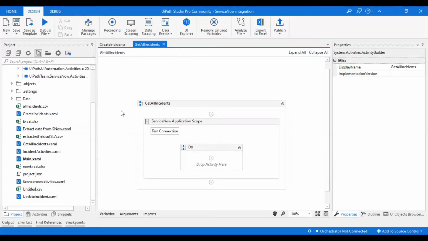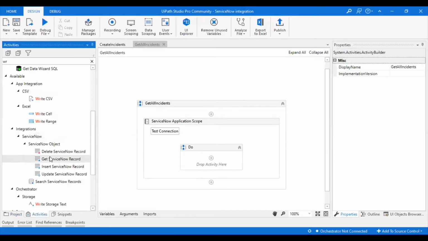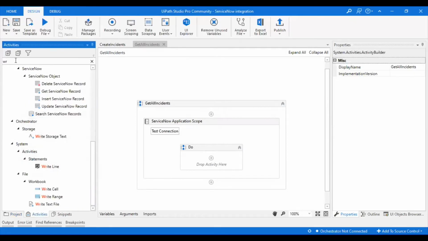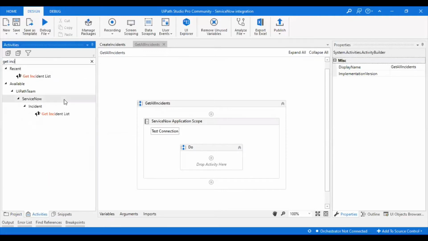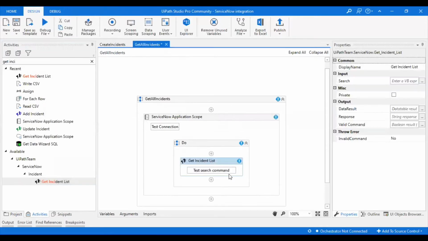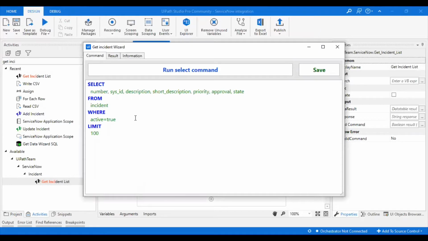For that, I will be using the activity Get Incident List. So this is the activity I'll be using. I have to write a command here. As we are getting the data from the incident table, I would write it as incident. Now the thing is, what fields do I want to extract from that particular table? I want to see description, short description, and priority. Approval I don't want, and the state, incident number. System ID is not required.